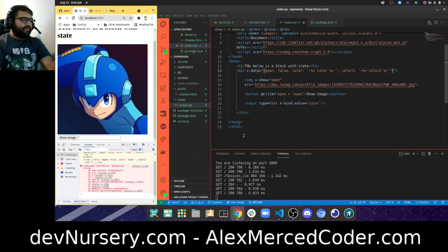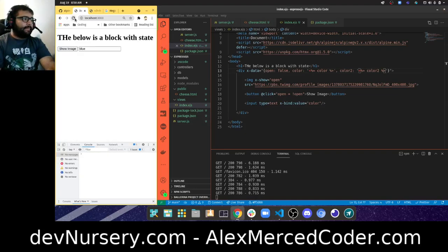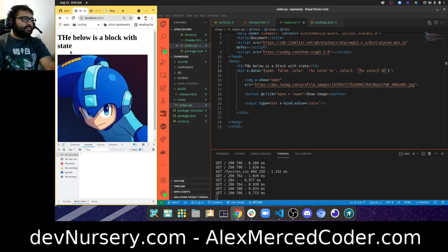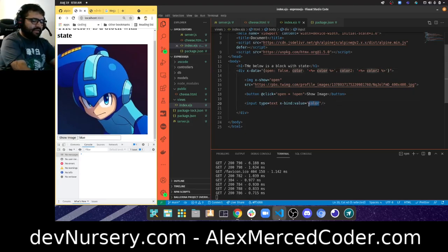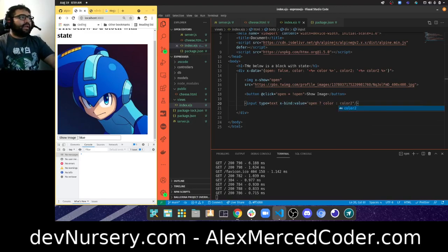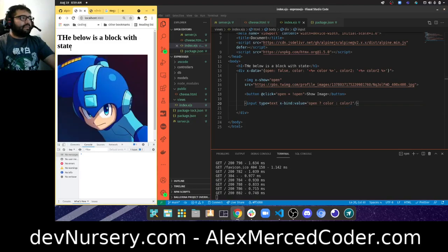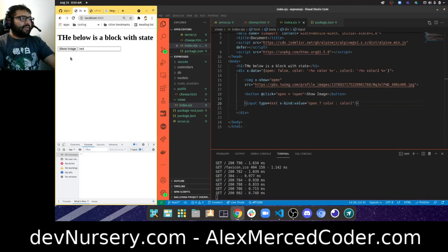Unexpected string. Too many quotations there, that's why. Okay, let's try that again. And there we go, blue. So now let's see if I can do that expression again. This is what I did before: if open is true, then color, otherwise color 2. Okay. And see, that works. Based on that expression, as I click here, it's changing the text in there.